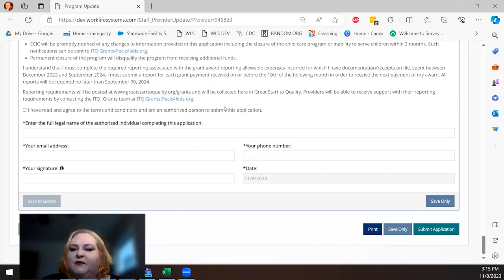If you have any questions, please reach out to us at this grant email, itqigrants@ecicforkids.org. Make sure if you contact us that you include your license number. Otherwise, it's going to slow down our response time because we're going to have to ask you for that before we can do anything else.